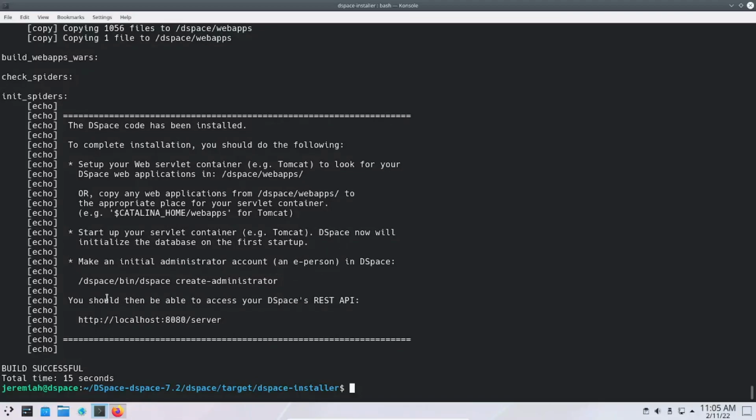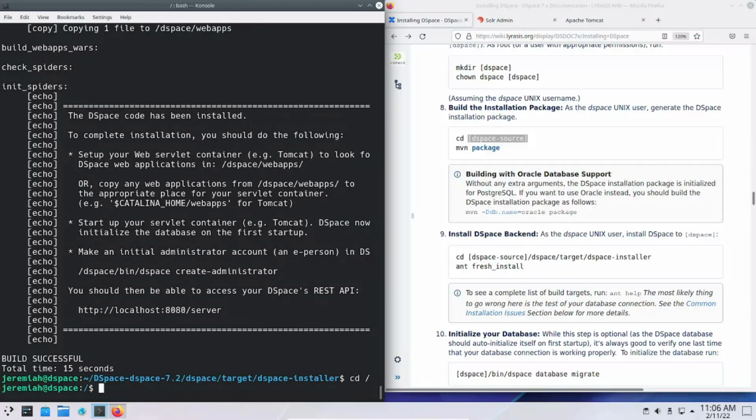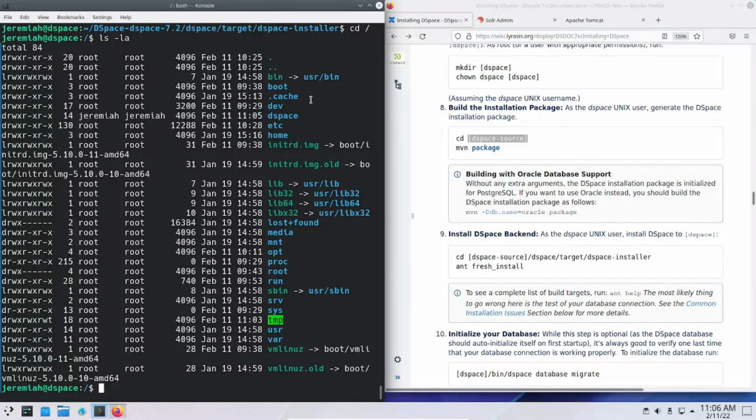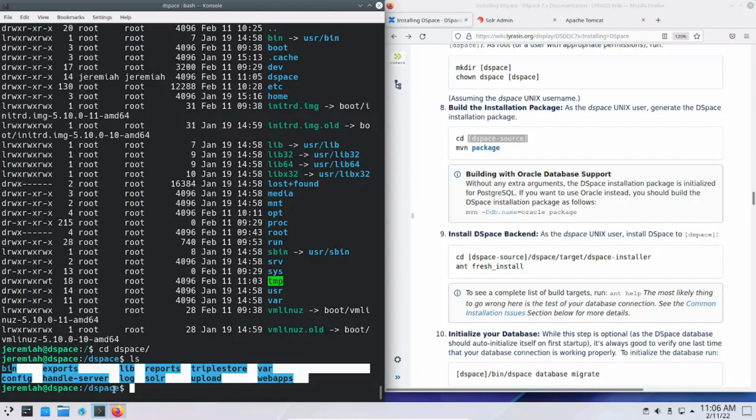And what they're telling us is we should be able to access our REST APIs on this URL here. Although first we need to set up the Solr cores and the web apps. So I believe that's the next step. We have, let's see, install the DSpace backend. So actually what this did, if we cd into the root directory and then ls -la, is we still see our DSpace directory here, still owned by me. I'm going to go in there, and then you'll see that all of our backend stuff is now loaded.